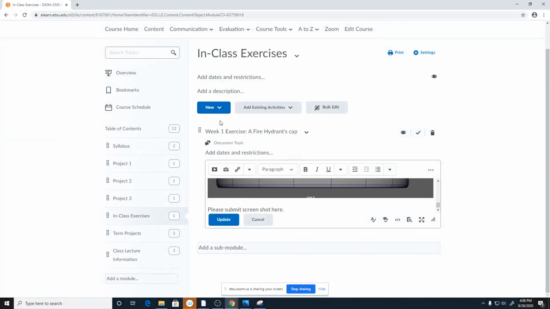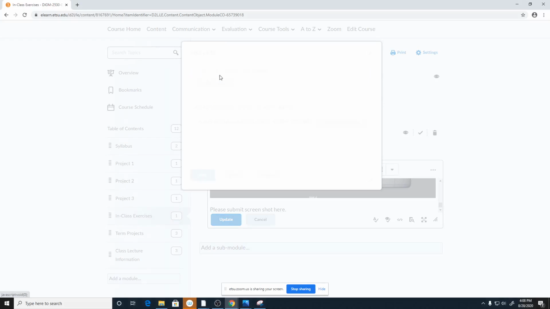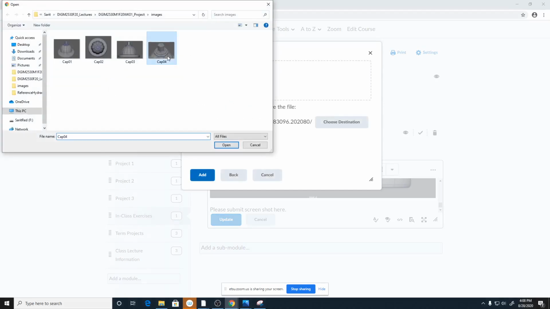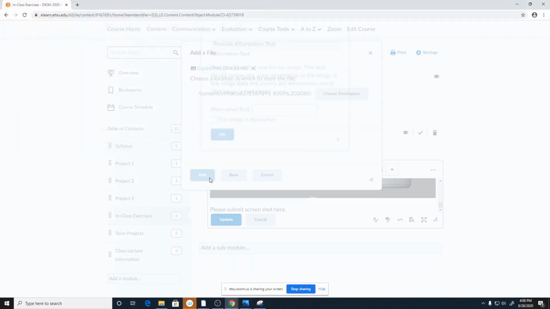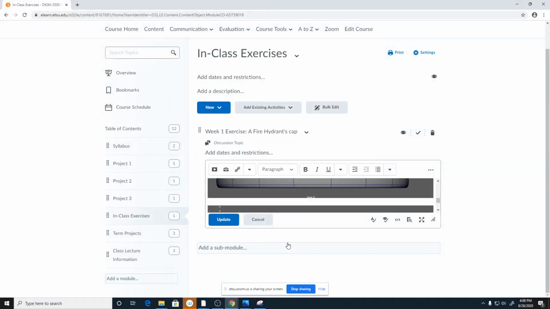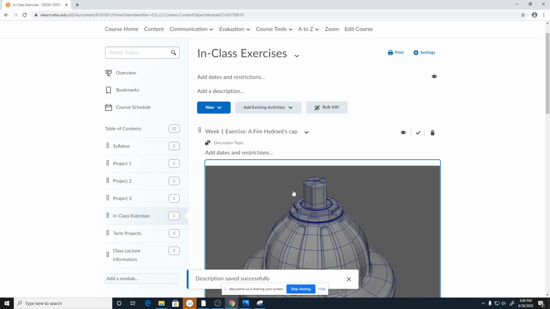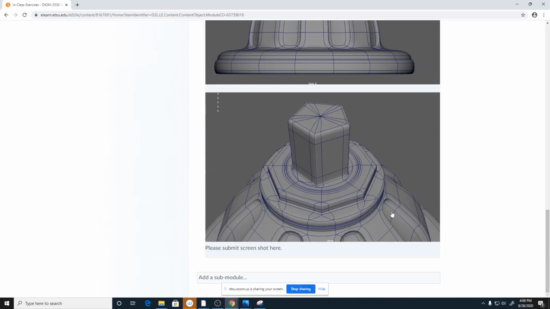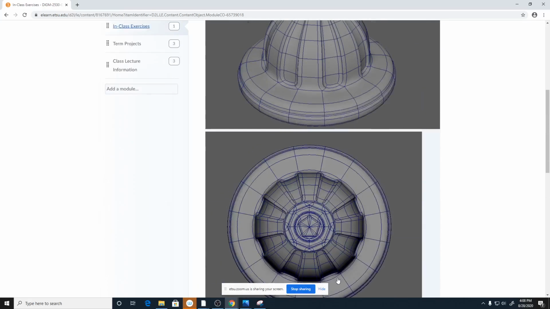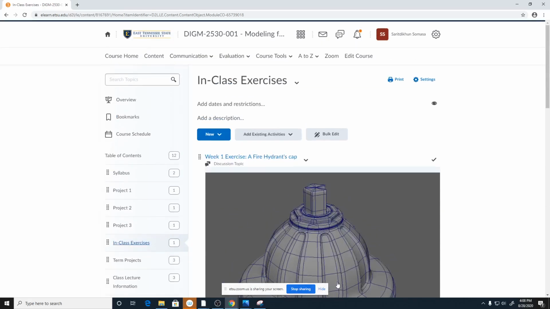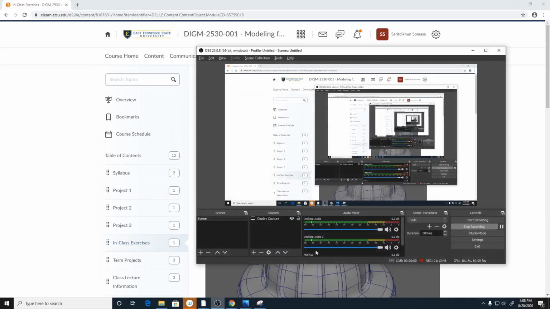And almost done. That's it. Okay. And I'm going to update it. So now when you go to the page, you will see the example right away, and then you just create a new thread to add. Okay. So that's it. I'm going to stop sharing the screen and I'm going to stop recording.